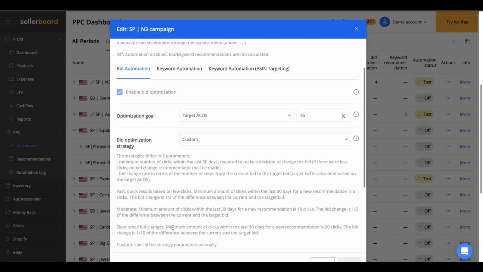Okay. Now with slow, it's not going to make any recommendations until you've had 20 clicks. And after the 20 clicks, it's going to start recommending like decrease in bids or increase in bids, different keywords, new keywords, etc. Okay. And then obviously with the moderate, it's going to do it for about 10 clicks.